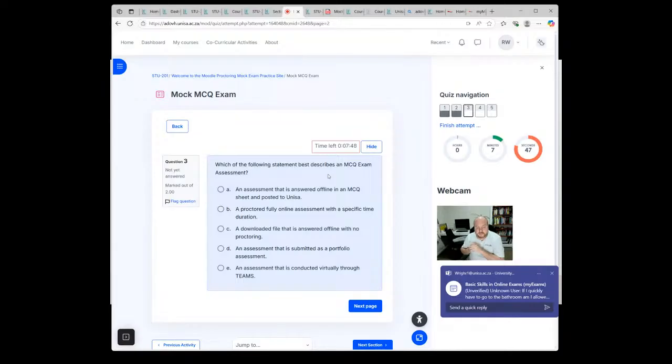Now, these assessments are also set up so that, say you lose connectivity, I see load shedding is starting again today, it will actually automatically submit everything that you have answered to a certain point as well. So if you lose connectivity, it will still be graded on what you were able to complete.